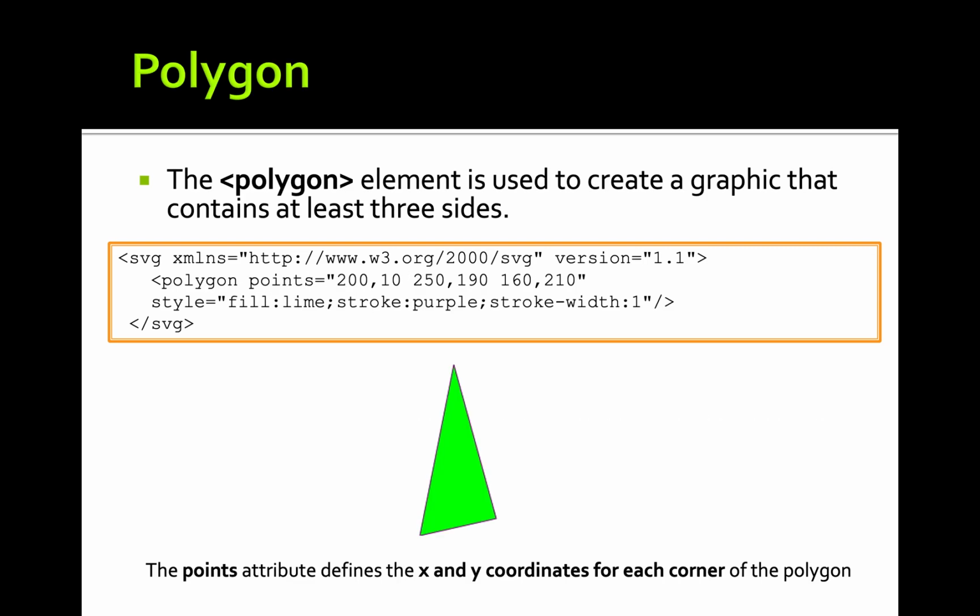Similarly, we have a polygon. Polygon is used to create a graphic that contains at least 3 sides. Of course, with 2 sides we cannot create a polygon, so we have at least 3 sides: 3, 4, 5, 6, 7. It's totally up to you what you want to play with. So what are the polygon points? We have polygon, and then we are giving the points as a string.